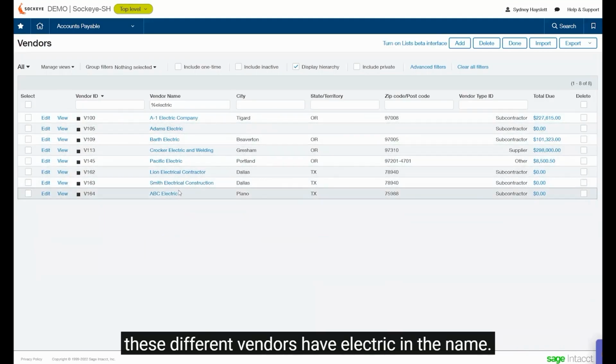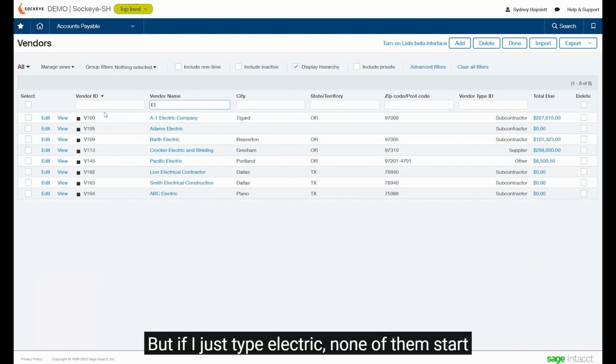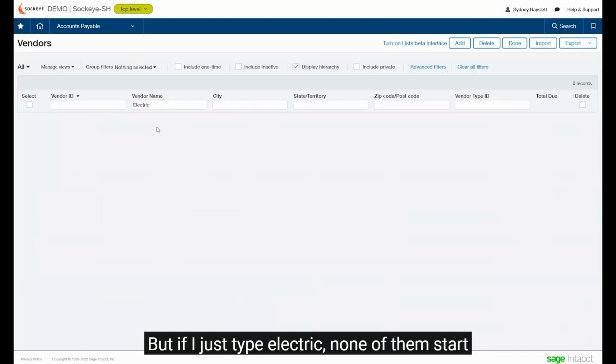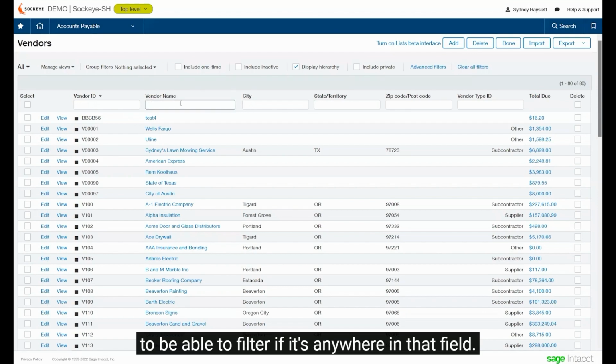all of these different vendors have electric in the name. But if I just type electric, none of them start with electric. So that wildcard is a great tool to be able to filter if it's anywhere in that field.